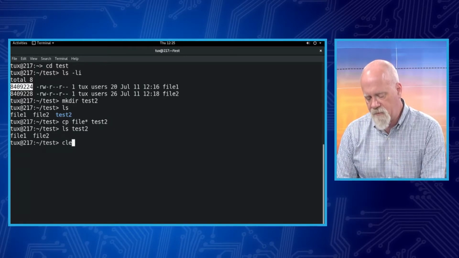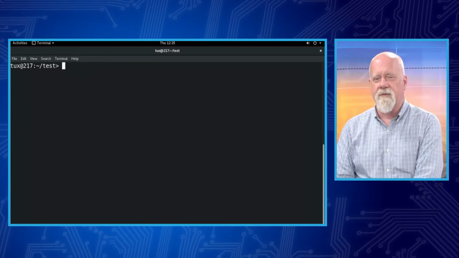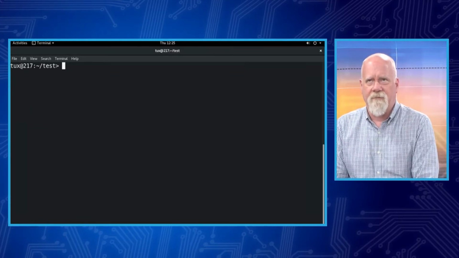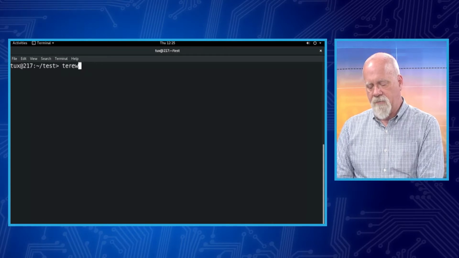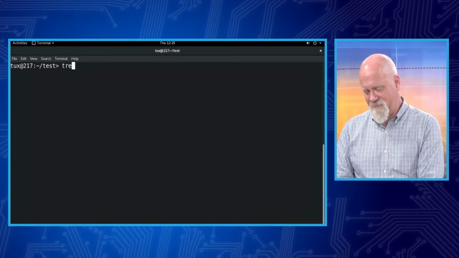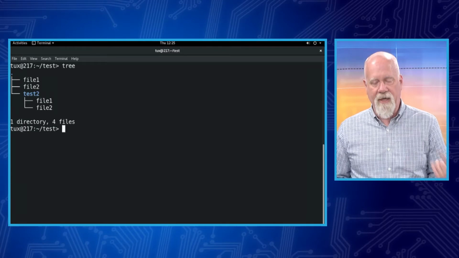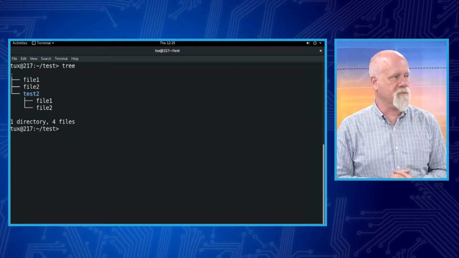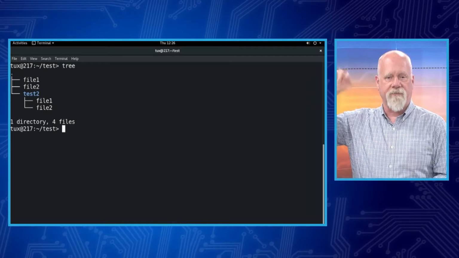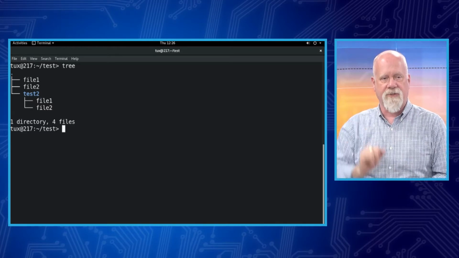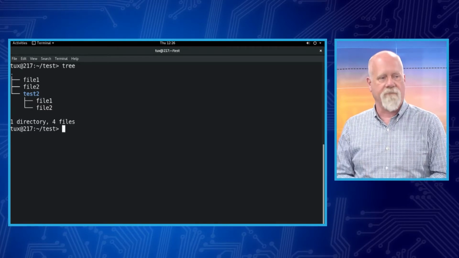So let's use another command that may or may not be on your system, but I highly recommend it. It's something that I've used forever for demos. It's called the tree command. The tree command shows us the relationship, the structure that we have inside this little directory. So we've got the two files, file1 and file2. We've got the test2 directory, and then file1 and file2.